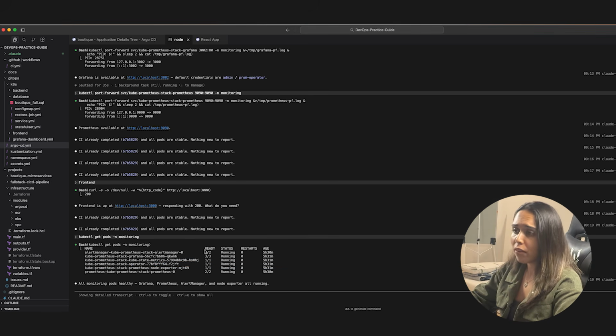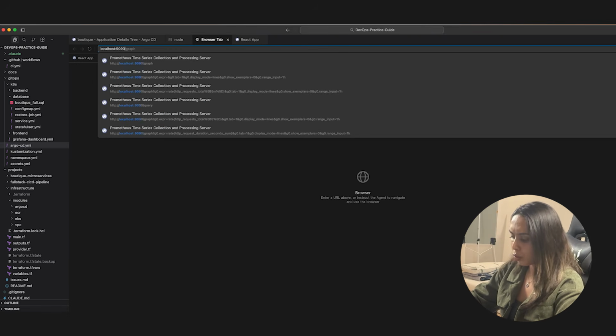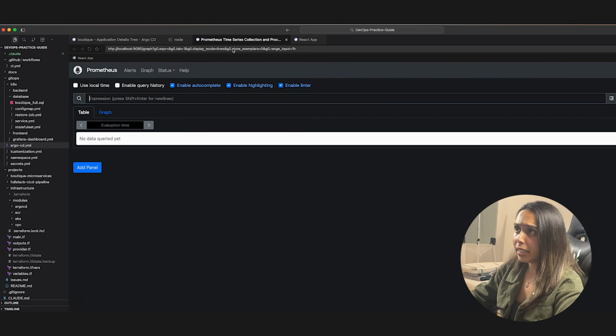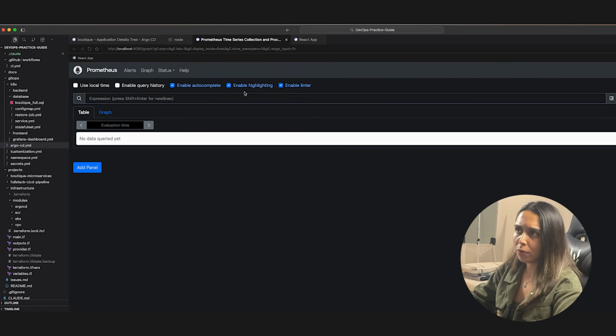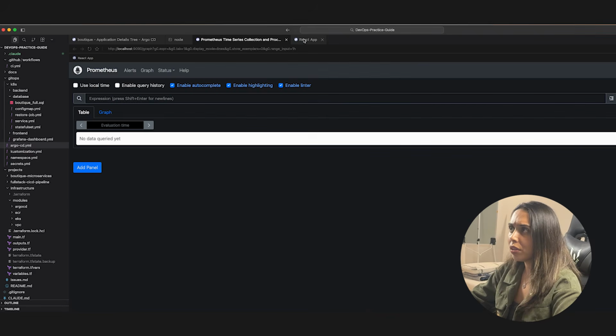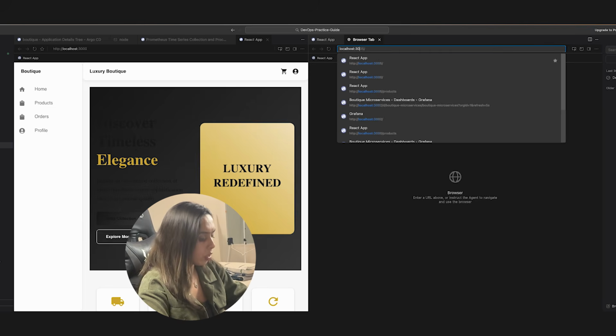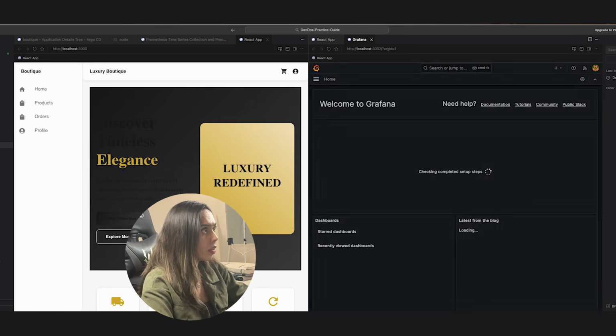Now, since we have all these pods already running, I have port forwarded the Prometheus pod to port 9090. So you can see this is the Prometheus dashboard. At the same time, let's open our application, which is our React tab. I'll just split it here. Now, another thing that I want to show is our Grafana dashboard.